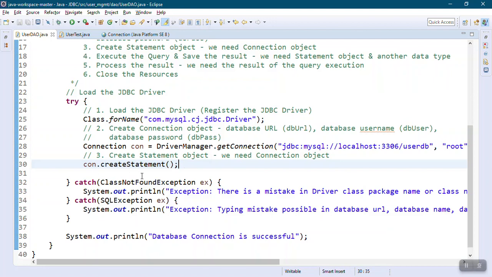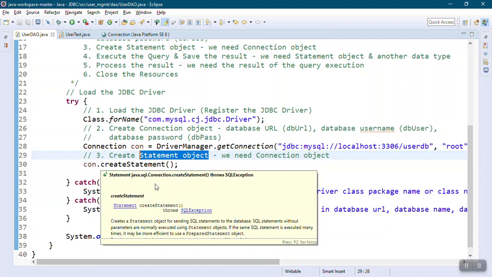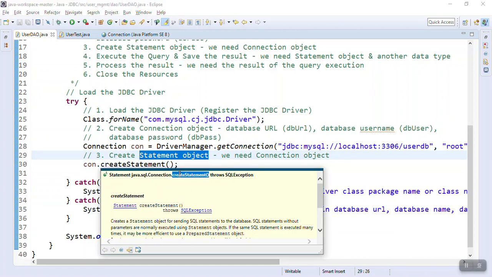So once I have created the createStatement, what I actually need is a Statement object. If I need a Statement object, I need a variable as well, right? So where are we getting the Statement object? This createStatement method returns a Statement. See, this is the method name: java.sql.Connection.createStatement. java.sql is the package name, Connection is the interface name. In the Connection interface we have the createStatement method, and this createStatement method is returning us a Statement.